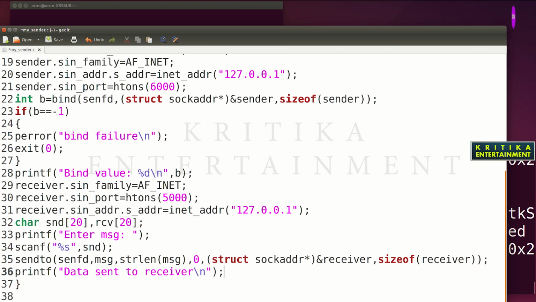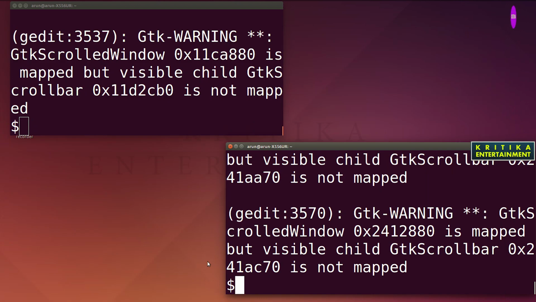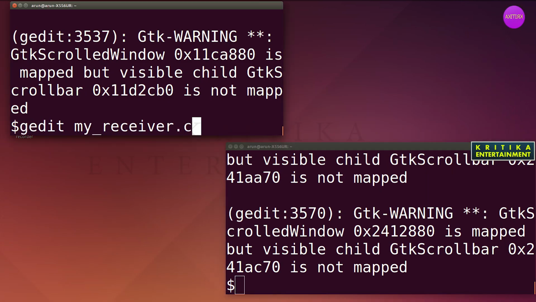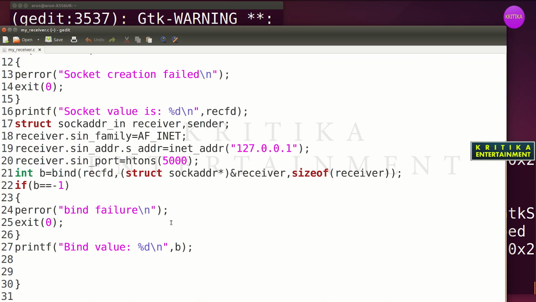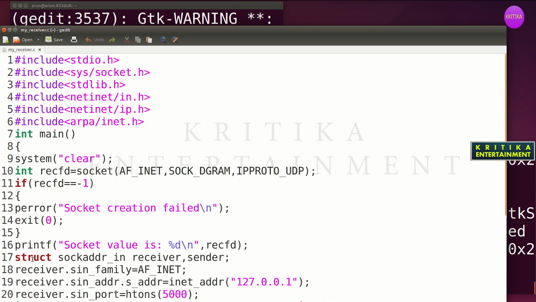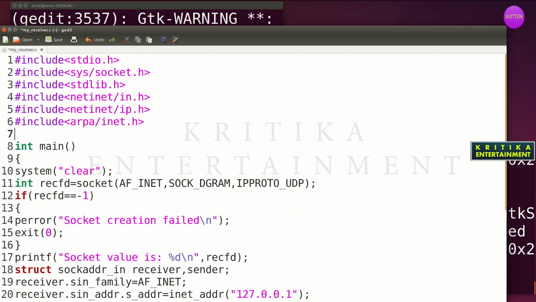Okay, then next, we will go to the receiver side. In the receiver side, I will declare the same variables. Here, first I will include string.h so that it will not cause problems in between. Hash include, you will write string.h.